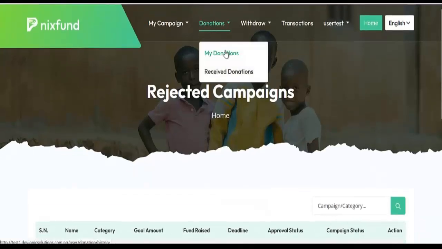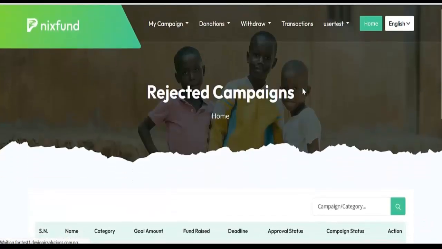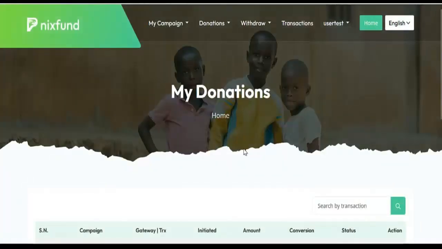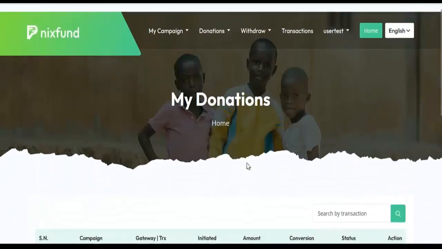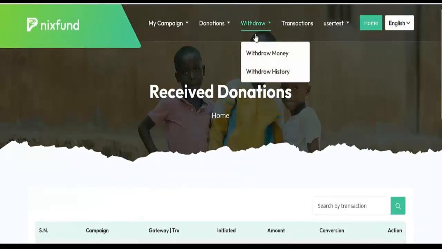So here you have my donations. You can see donations that you have received for a particular campaign and all that here. Let's wait for it to load real quick so that we see that. Still loading. Right, so you can see there's nothing here yet. So here we have received donations, where you can see the donations you have actually received. There's nothing here yet.